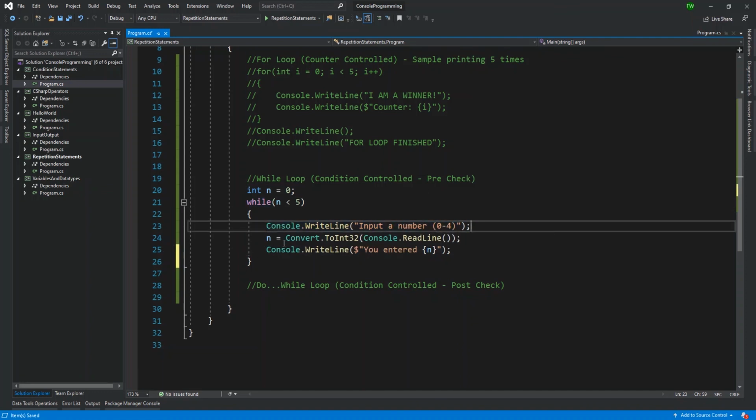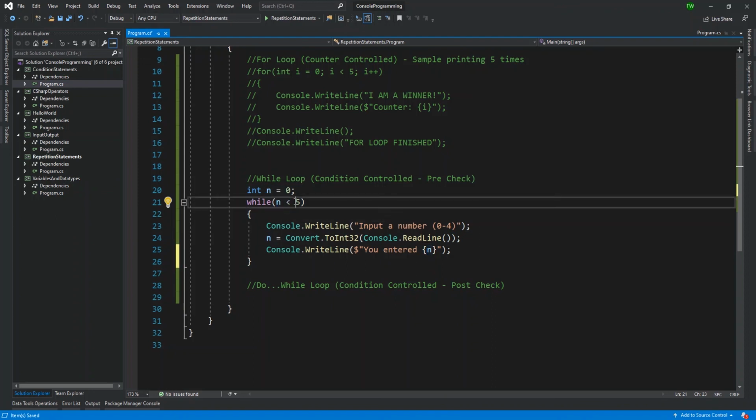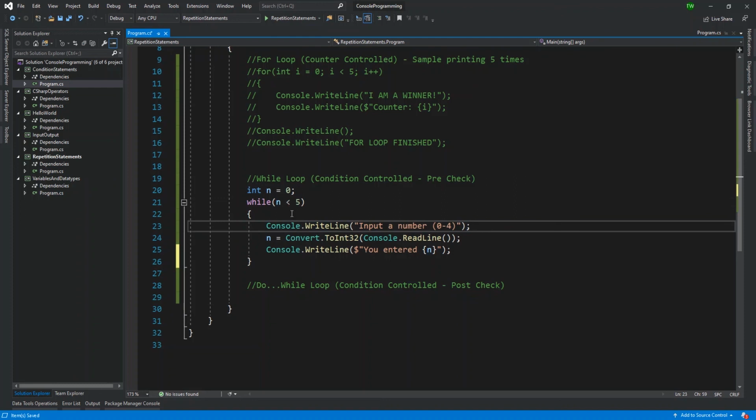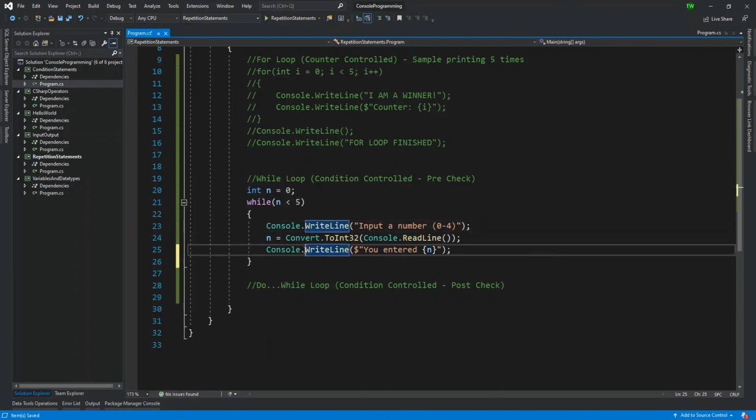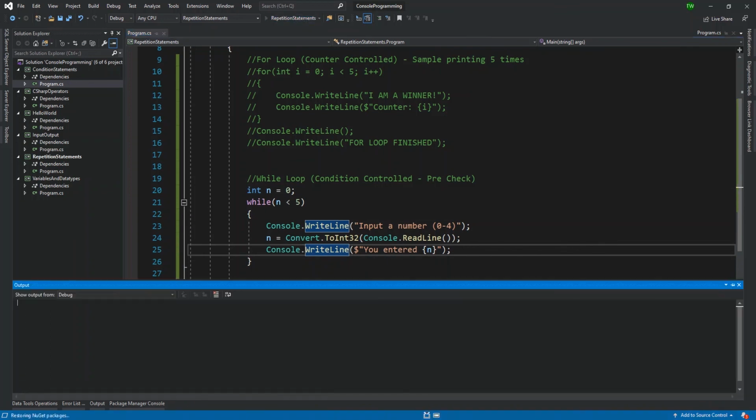So what this loop is expected to do is that it's going to prompt the user to enter a number. If I enter 0, then it will print you entered 0, and then it's going to come back and check the condition. Is 0 less than 5? Yes, it is. So it's going to say enter a number again, and then it's going to continue doing that until I put in a number that clearly is not less than 5, or will clearly violate this condition.